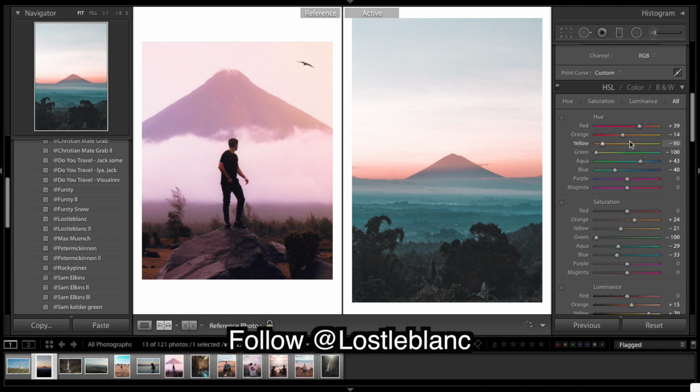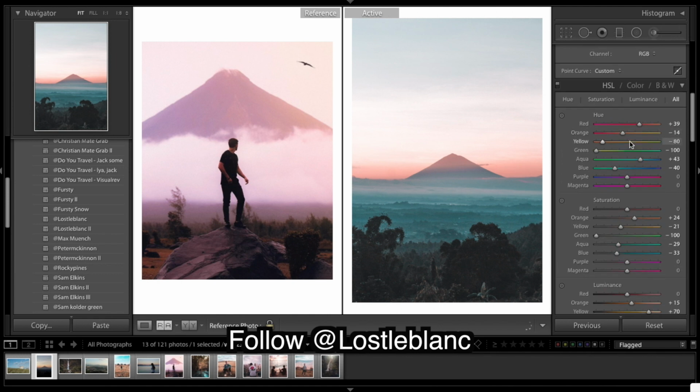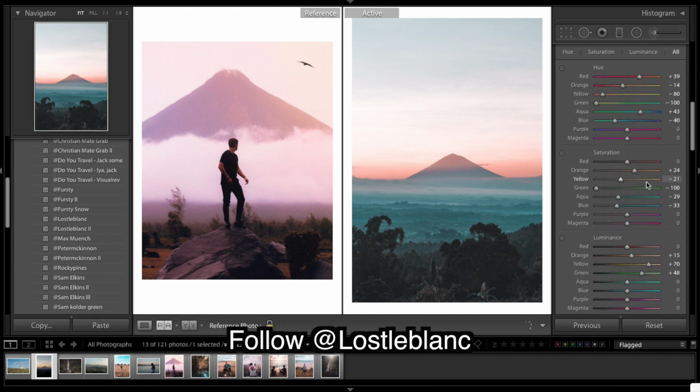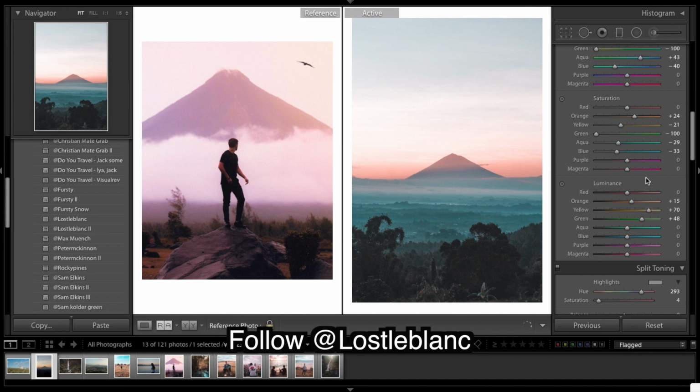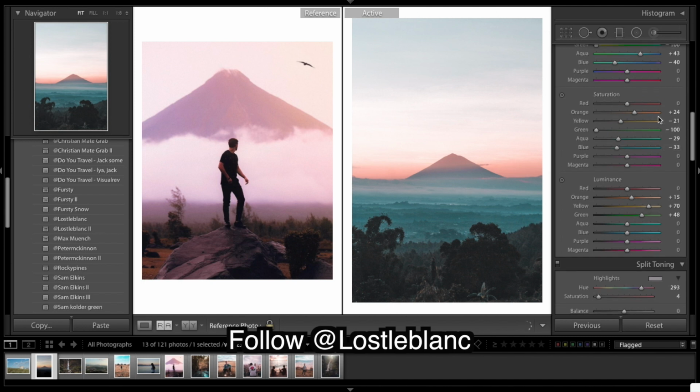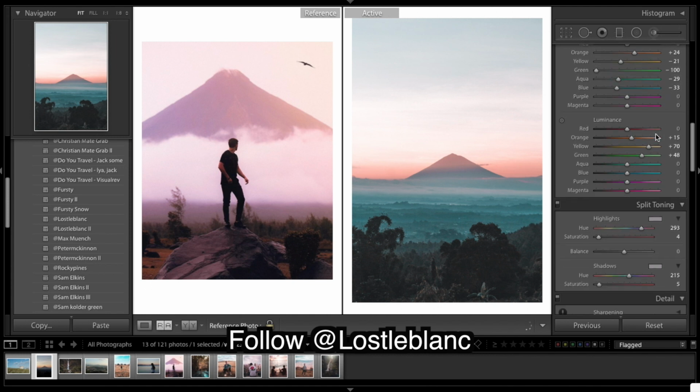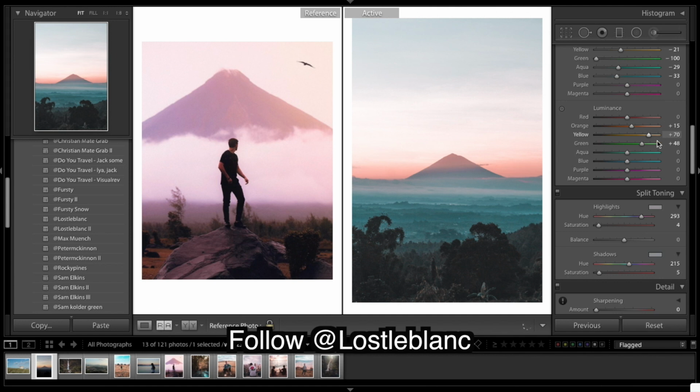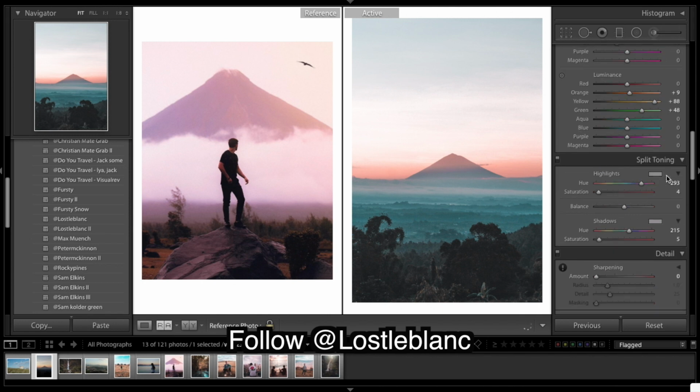To colors, the hues can all stay the same. Saturation can stay the same. Luminance, I'm gonna drop these a bit, lift them a tad. And greens can stay the same.